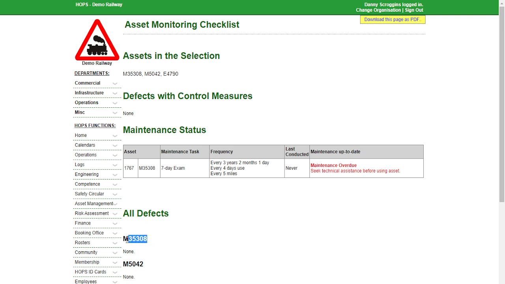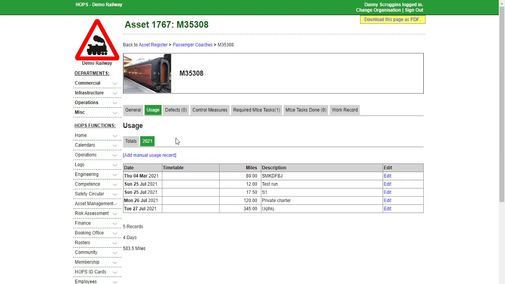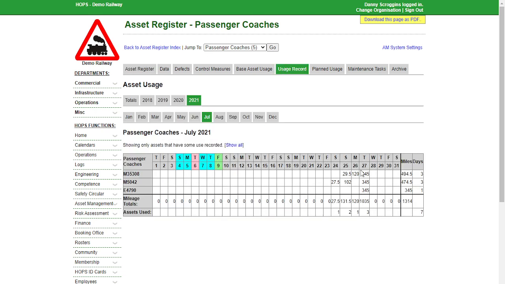So let's go and have a look at M35308, and we'll see passenger coaches, M35308, usage, whoops. There it is, generated by the checklist. 345 miles have been added to this asset and all the other assets that were in that selection. I can see that as well, of course, if I go to the asset type, passenger coaches, have a look at the usage record, and there are all 3 assets with their 345 miles of today added.